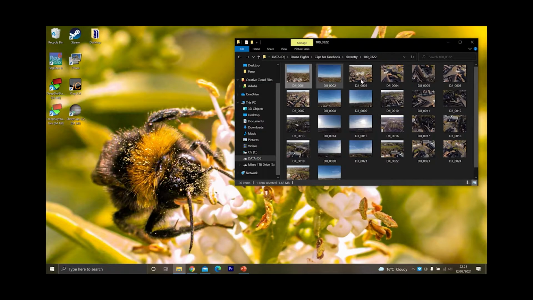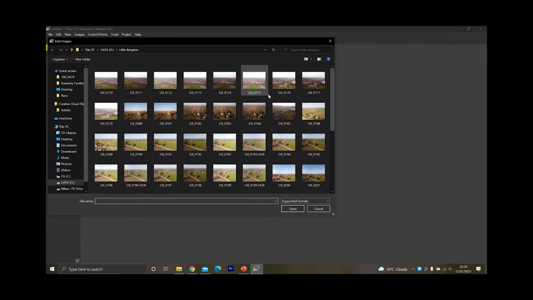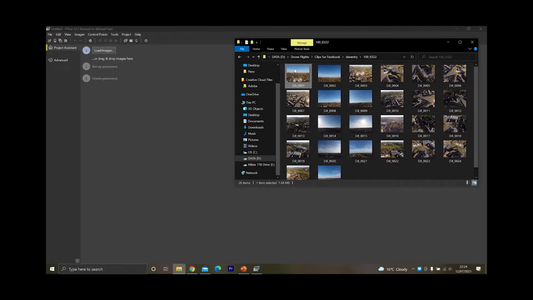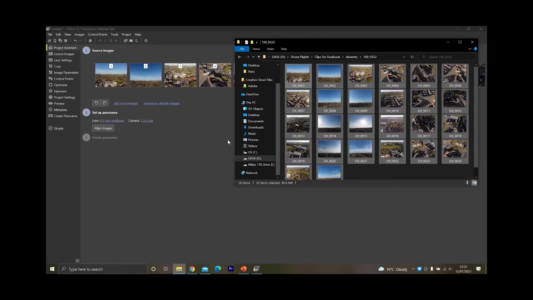And to do that, I use a program called PTGui. I'll put a link in the description. I only use the very basics of this. So you can either click on load images and then select the images you want, or the way I do it is just select all the images you want from your panoramic, drag and drop them in there. I find that the easiest way, just to throw the images in there.